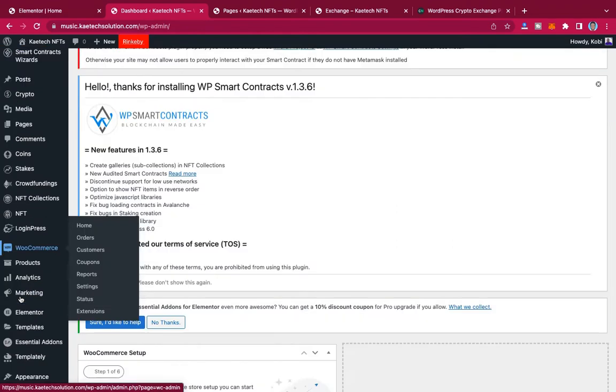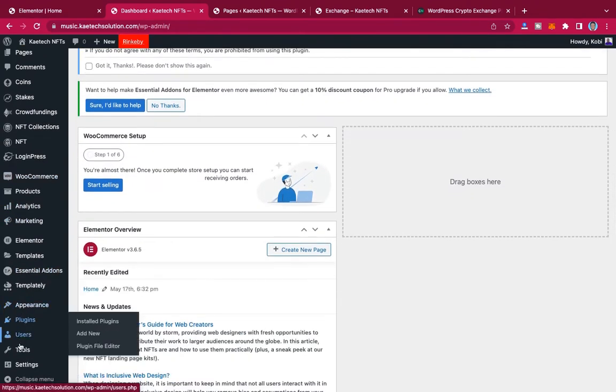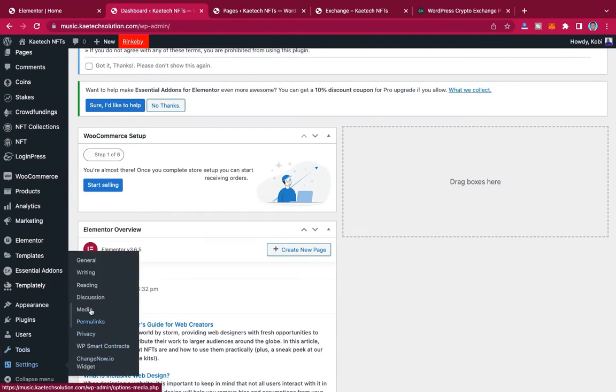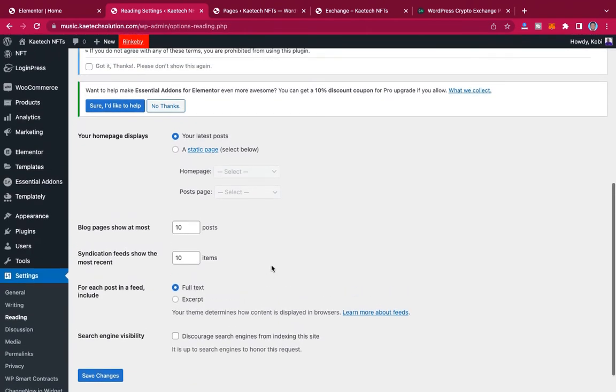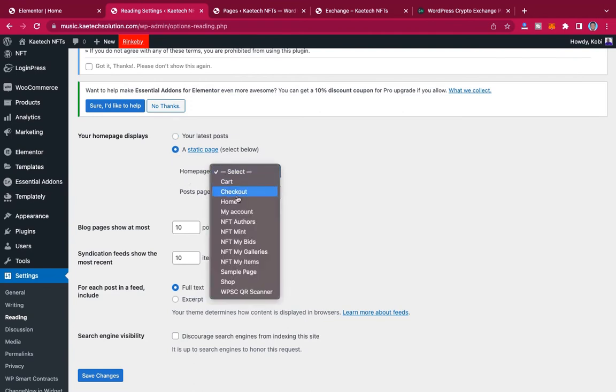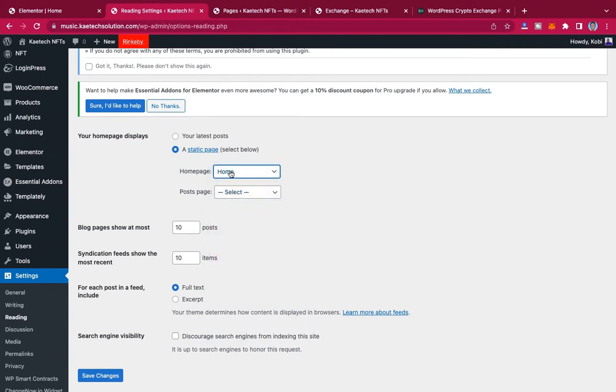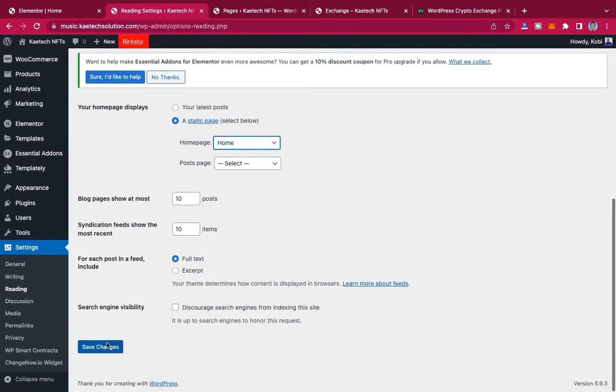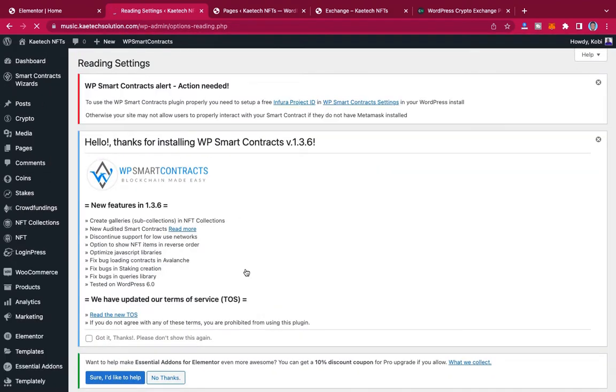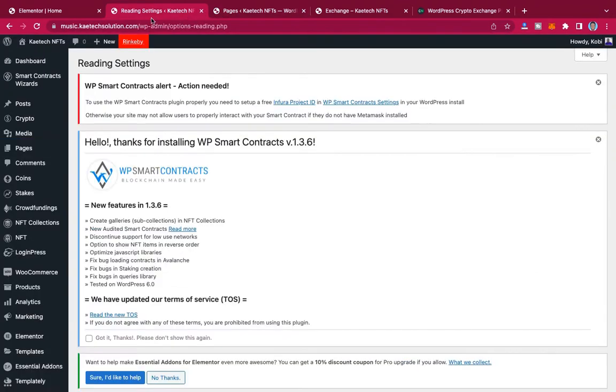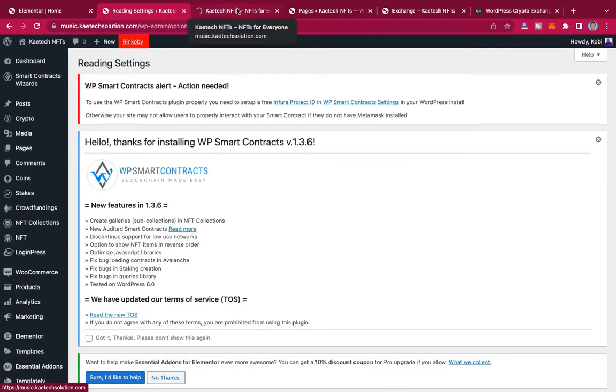So let's go to the settings over here, and then go to reading. Click on reading, and then from reading change from latest post to static post over here, and then set the home page as home, and then just click on save changes. Okay, very good. So now we have our website done. Let me open it in a new tab for you to see.